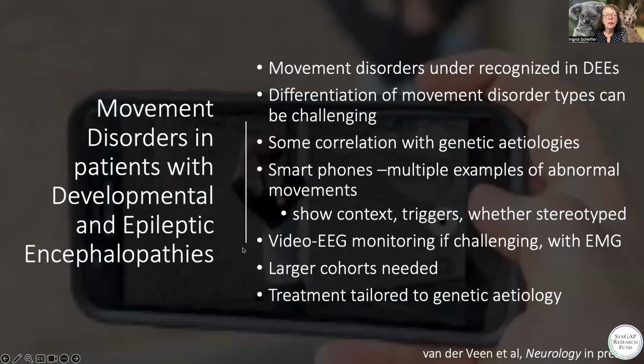here. So in conclusion for this study, we found that movement disorders are under-recognized in patients with genetic, developmental, and epileptic encephalopathies. Differentiating the movement disorder from a seizure can be challenging, and sometimes you need video EEG monitoring to distinguish whether it's a movement disorder or a seizure. But more often, the smartphone is our tool here.